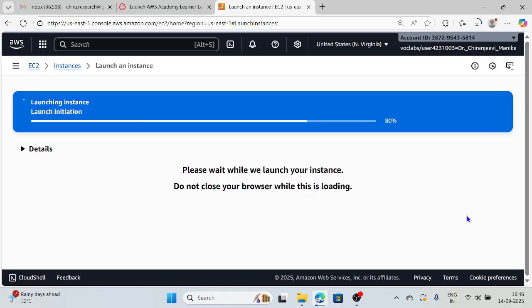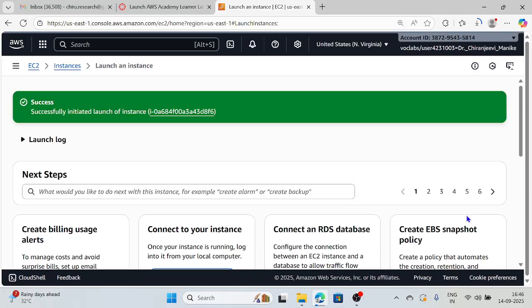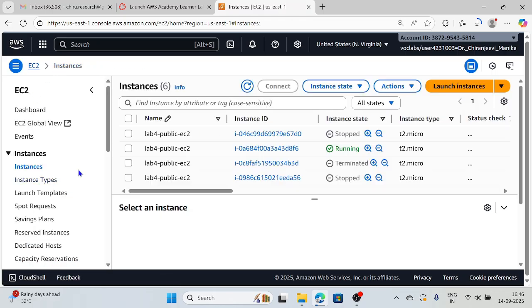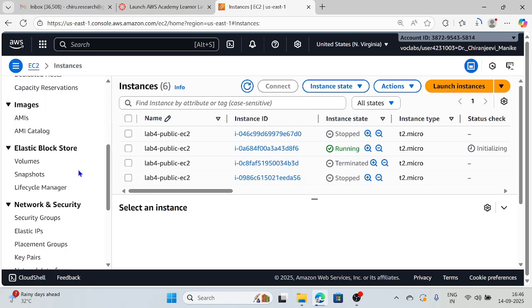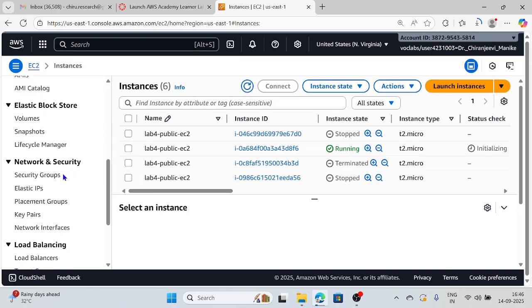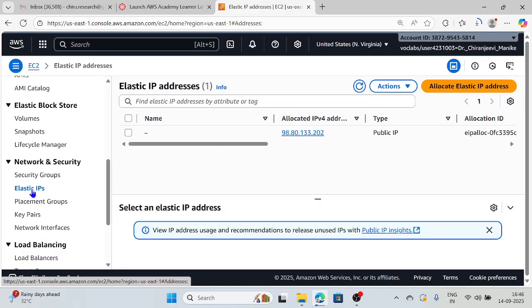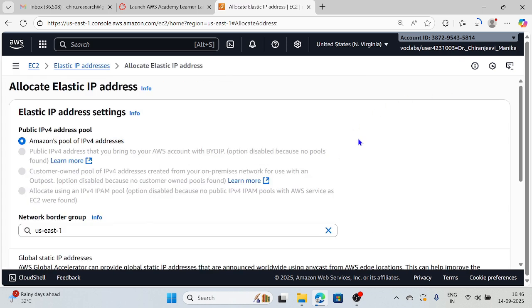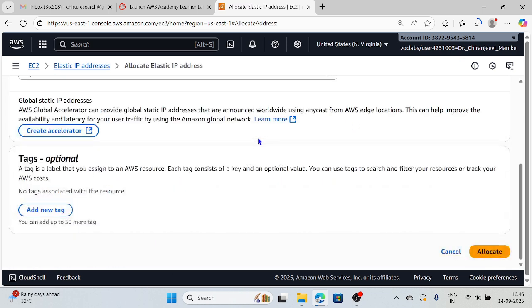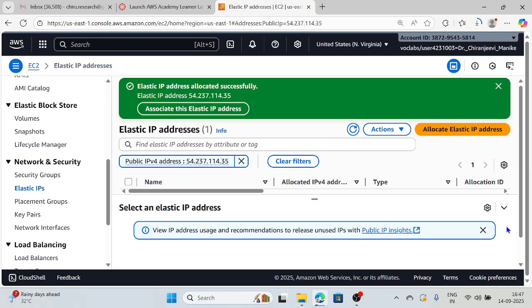So you'll be able to see the progress of launching the instance. Now you have successfully initiated the launch of the instance. Next, we have to create an elastic IP address. So again, click on this EC2 instances. Under the network and security, click on this elastic IP addresses. So here we have to allocate the elastic IP address. Leave the default options and click allocate. Now the elastic IP address is allocated successfully.